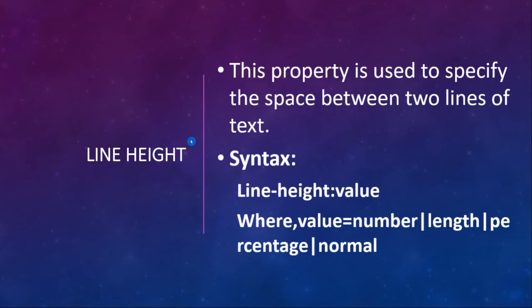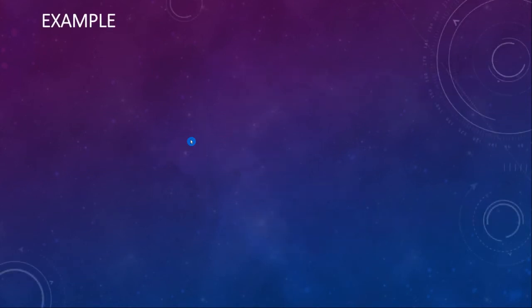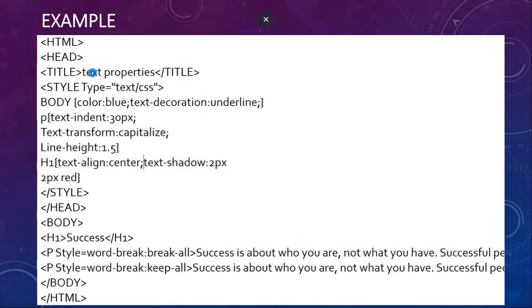Okay, next I'm going to show you an example which is having all these text properties together in a single program. So here I'm just giving the text properties as the title of my web page. So style type is equal to text/css. So this usually we'll use. Body, color of the text is blue. Text-decoration is underline so that all my text in my web page will get underlined.